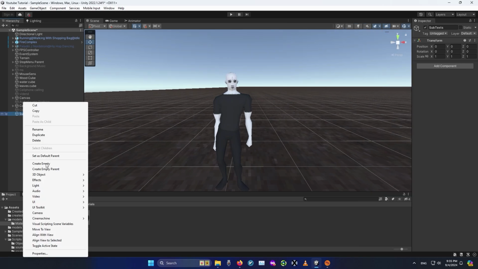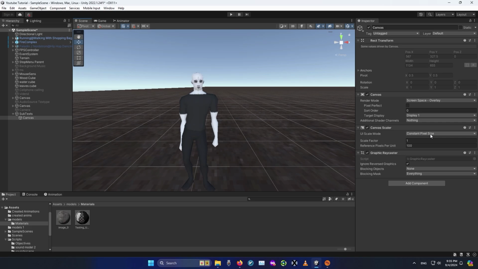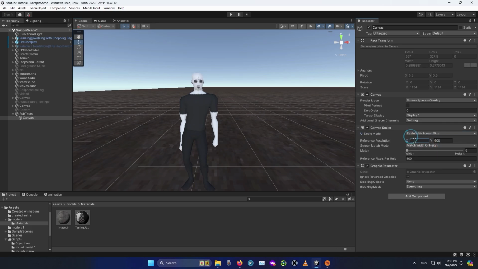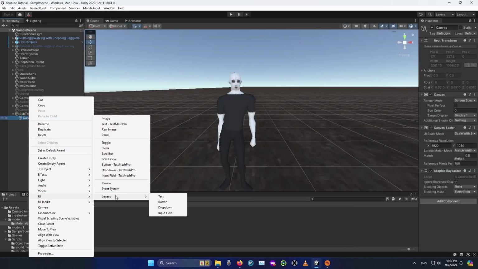Then right click on your subtext. I'm going to add a canvas. You can set the canvas settings like me. You would make it scale with the screen size. You give your resolution. Mine is 1920 by 1080. Make it 0.5. Then you go to the canvas, create a legacy UI text.